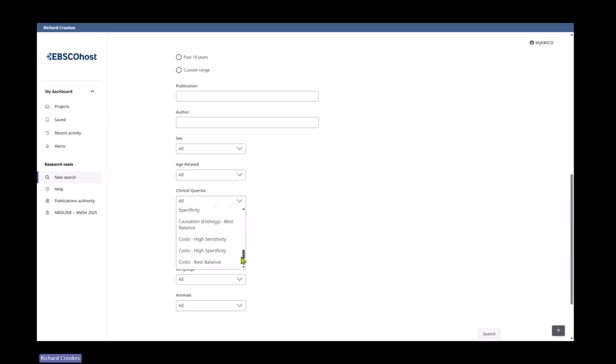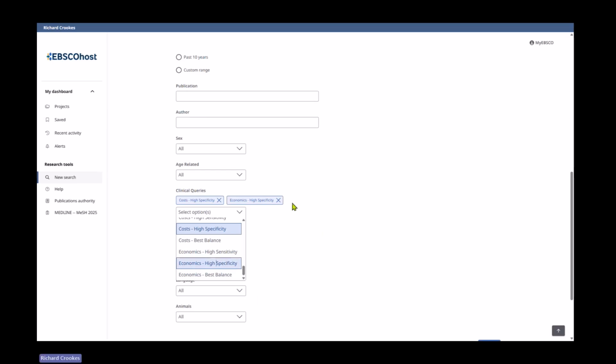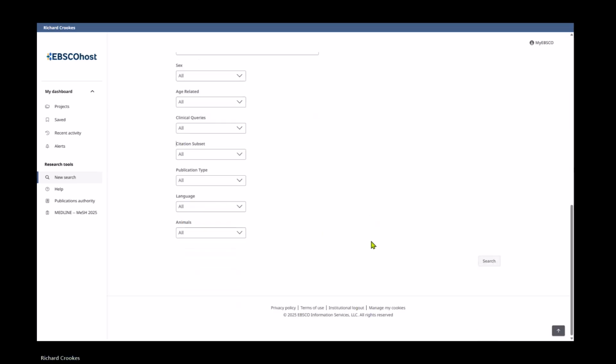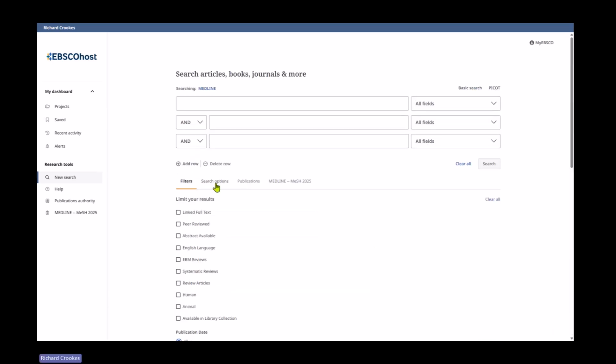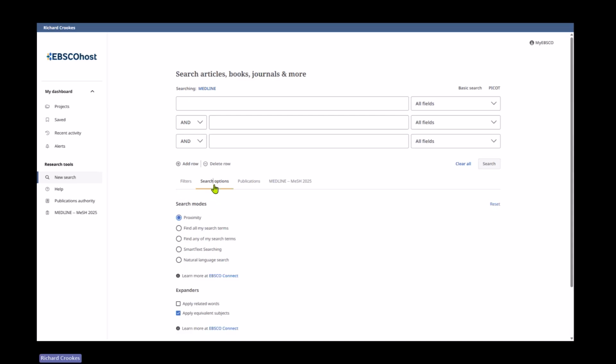So if you wanted to choose, for example, economics and costs, you can select both. So if I just did this one, you can do that here. Okay, but I'm not going to run that now. So a number of filters there. Initially, you've got search options. So this indicates how we're searching.